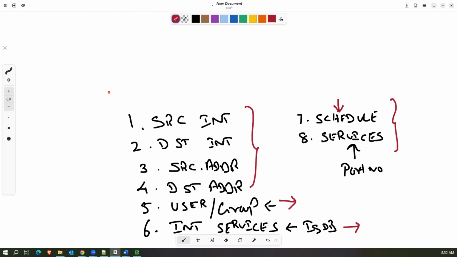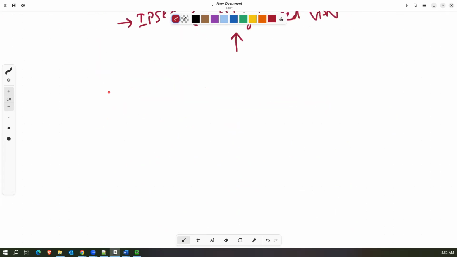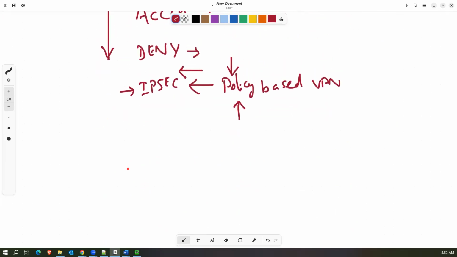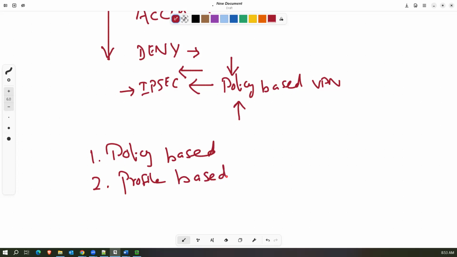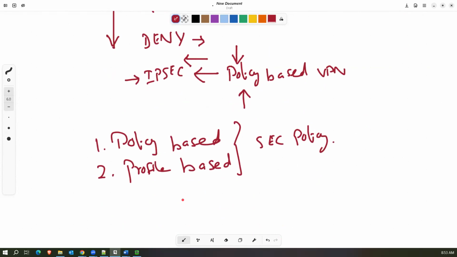Now, what we discussed so far are the common things for policy. Let me put it this way. In FortiGate firewall, we have policy-based and we have profile-based policies. So these are the two ways to create a security policy. Whatever things we have discussed till now are common for both policy-based and profile-based.